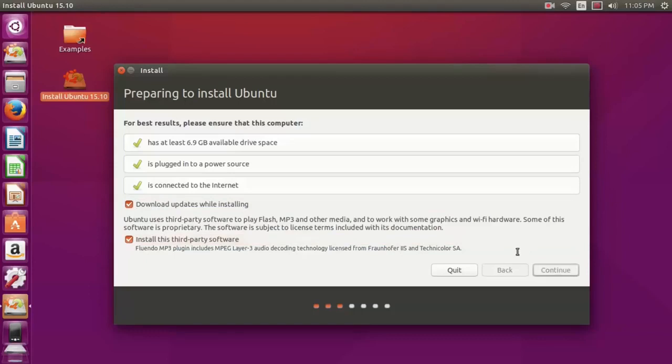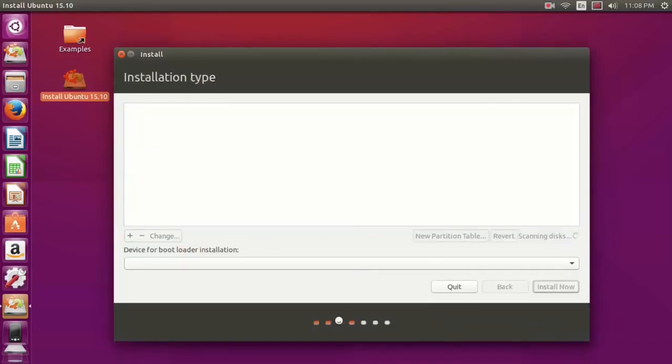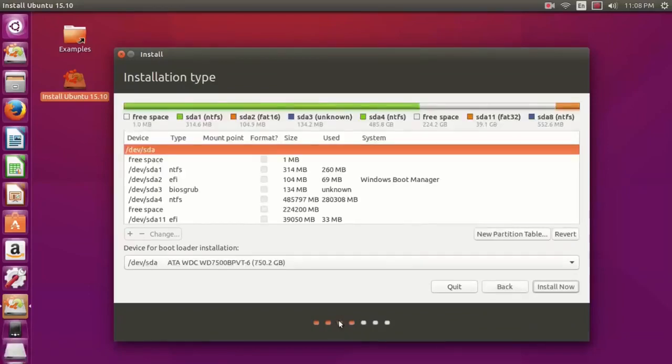And this next bit is going to take a little bit because it's scanning our hard drive. So when you see this screen, it's going to prompt you to install Ubuntu alongside Windows. We're not going to do that. We're going to manage the partitions by ourselves manually, and that's going to give us a little bit more control. So select something else at the bottom, and then hit Continue. Now it's going to scan the disk again, and you're going to see something entirely different here.